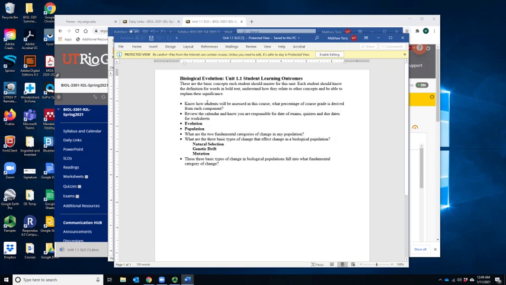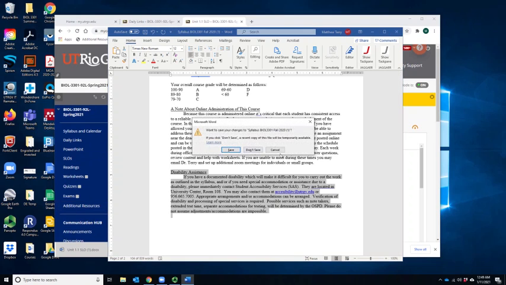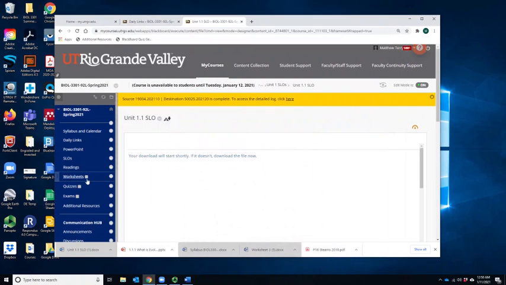And so these SLOs are a great guideline, an outline for the material you should know, to help you look at your notes and make sure you can answer all these questions, and also help you get ready for each of the exams. Okay, the remaining material here on Blackboard, let's leave that open, are worksheets.